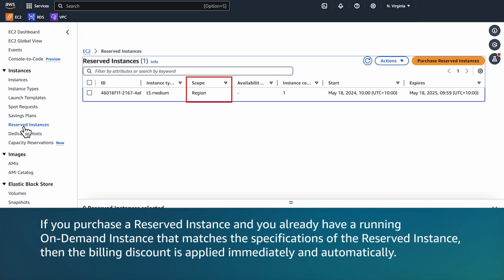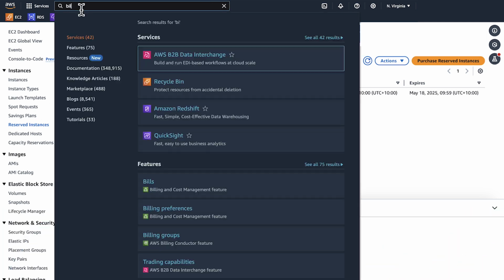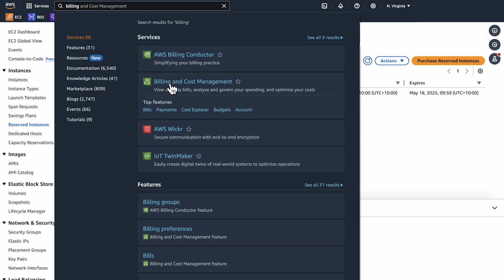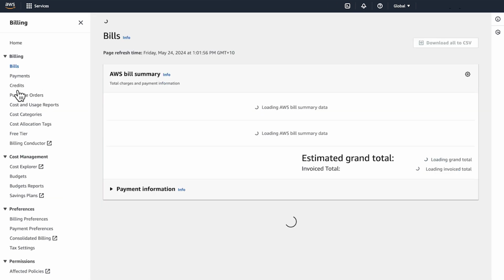If you purchase a reserved instance and you already have a running on-demand instance that matches the specifications of the reserved instance, then the billing discount is applied immediately and automatically. To review the billing discount, I'll navigate to the Billing and Cost Management console to view my billing summary. In the navigation pane, I'll choose Bills.